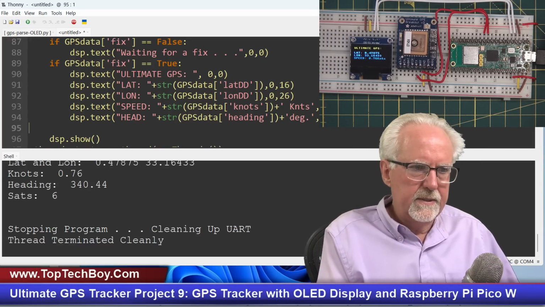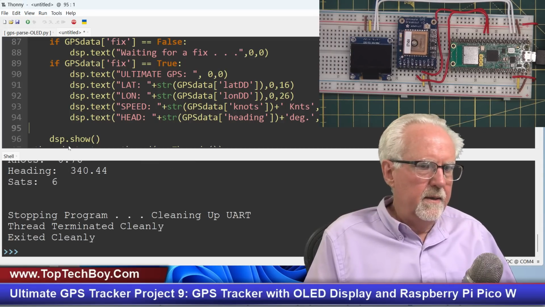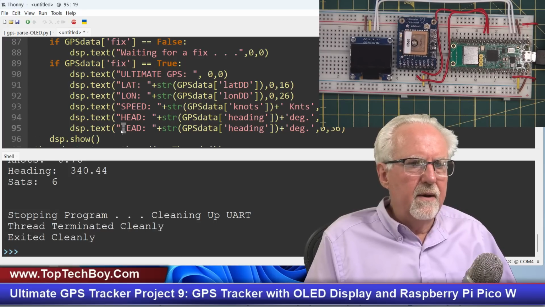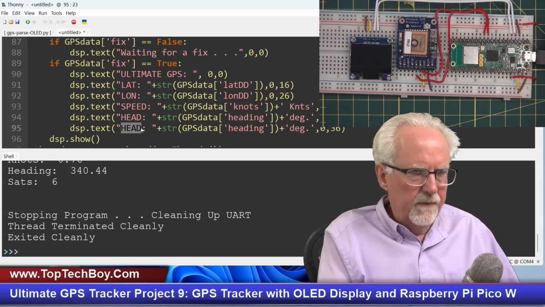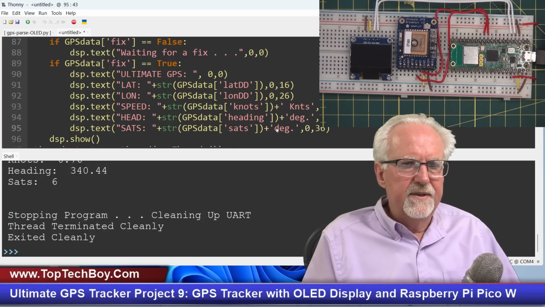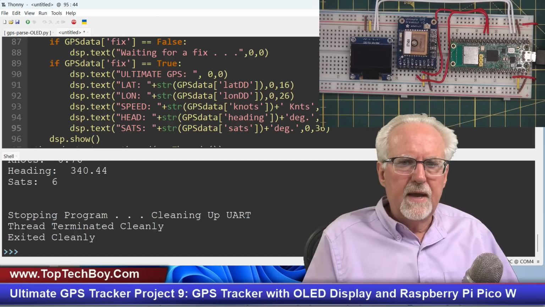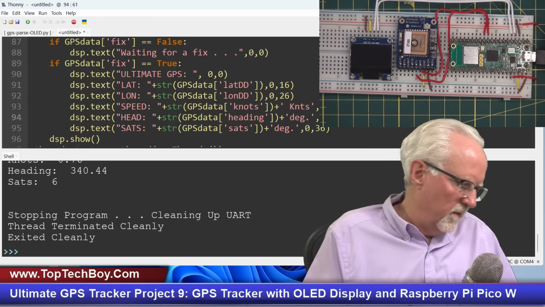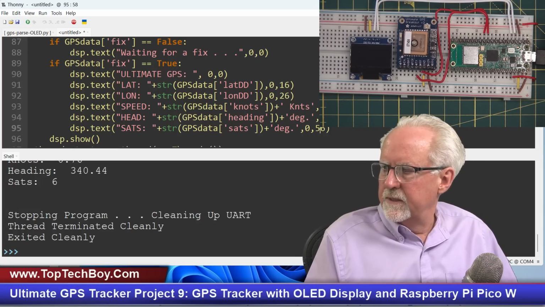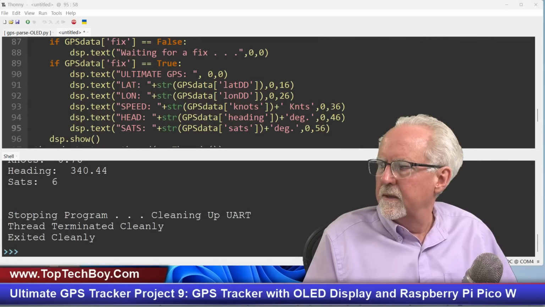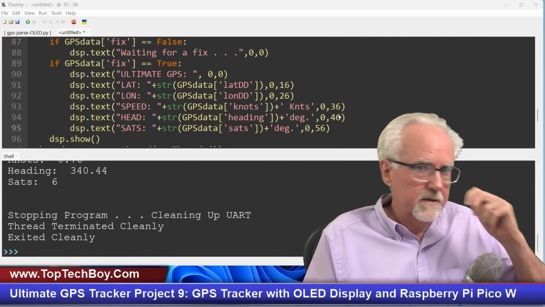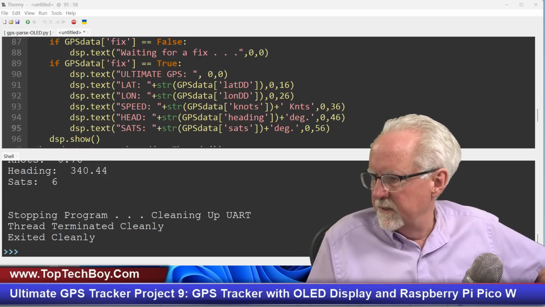Okay, so that's good. And so now I have heading, and now I'm going to paste. Man, I'm having trouble pasting today. Okay, so now what is the last thing that I want? I want the number of sats, and so that would be GPS data of sats, and then that is, I did 36, that should be 46, and now this should be 56. And were you seeing all that? Okay, so it's 0, 16, 26, 36, 46, and 56, like that.